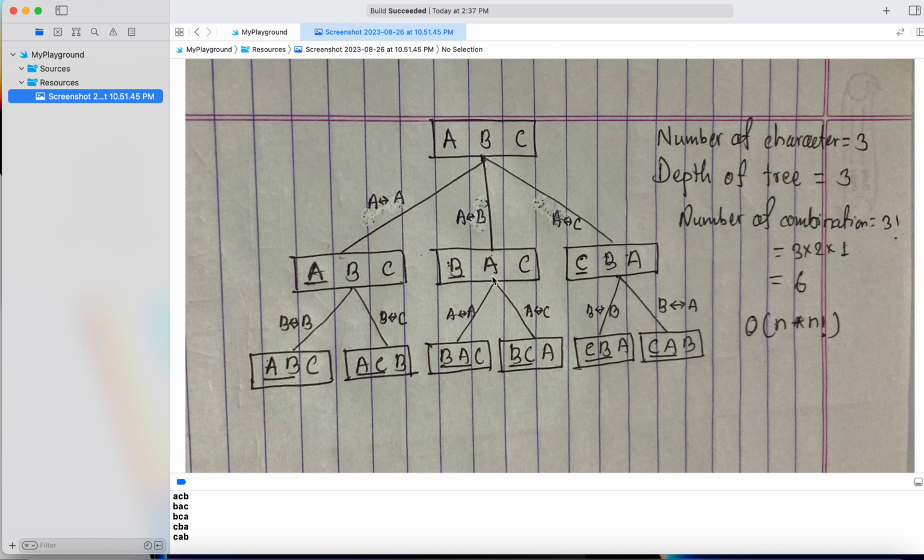Similarly, we did the same flow here. A is swapped with A and A is swapped with C, and for this node, B is swapped with B, and B is swapped with A. So altogether we got the result here: ABC, ACB, BAC, BCA, CBA, and CAB. These are the possible permutations of the given string ABC.